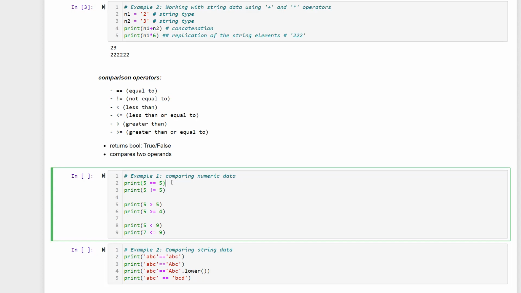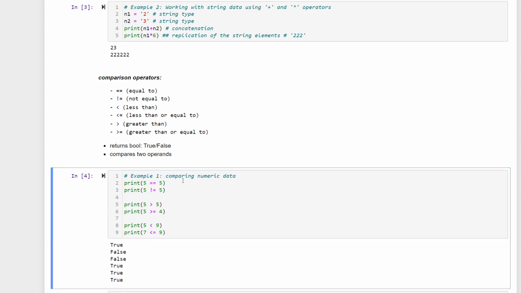All right, let's check the answer. So here are the answers for the first set of examples. So is 5 equal to 5? That's true. That's why you got a true. Is 5 not equal to 5? Which is false. That's why you get a false. Is 5 greater than 5? Which is again false. 5 is not greater than 5.